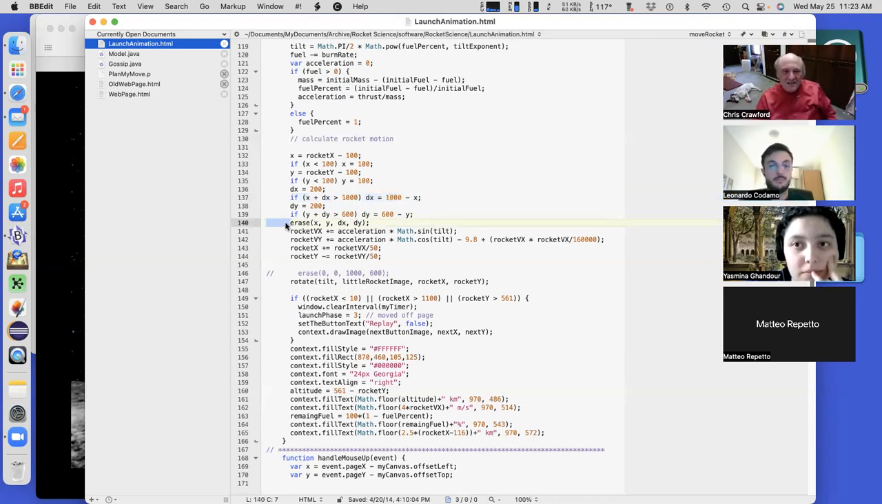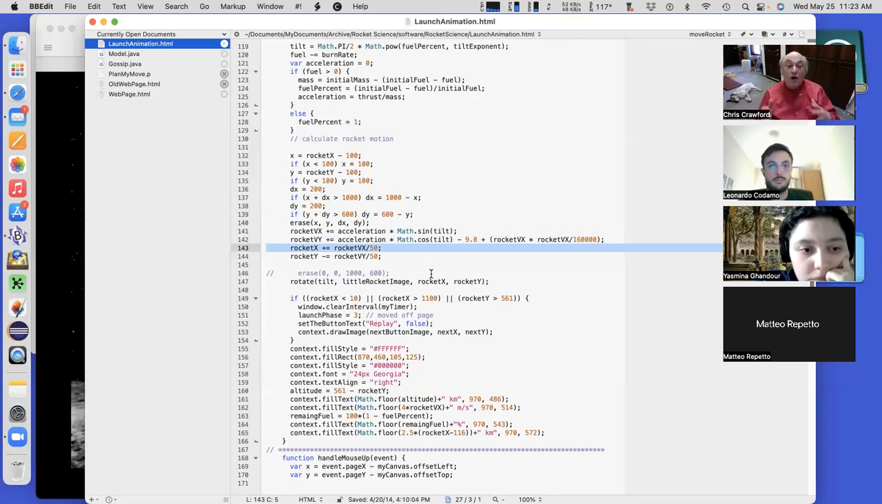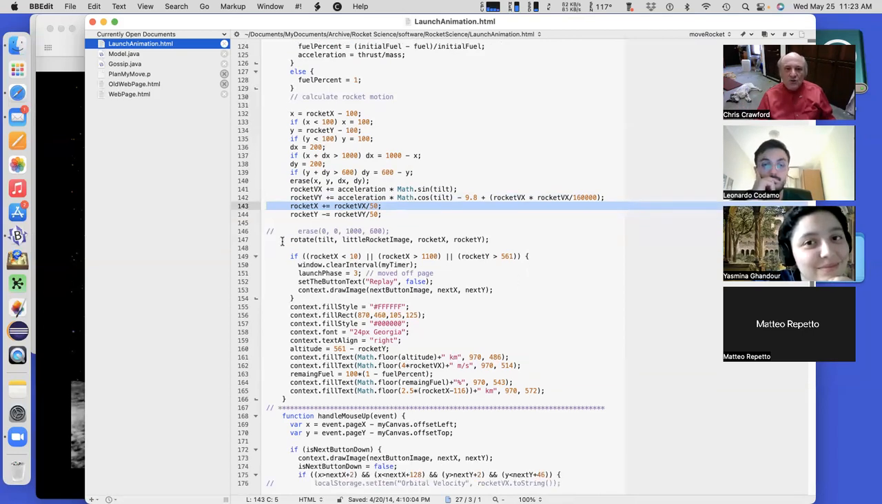And then we erase the rectangle that had this stuff in it, and we figure the velocities in the X direction and the Y direction, and then we change the coordinates by those velocities. And this is real simple for a physicist. For you guys, I realize it's not quite that obvious, but then we do a rotation because the rocket is rotating slightly. So we do the rotation.